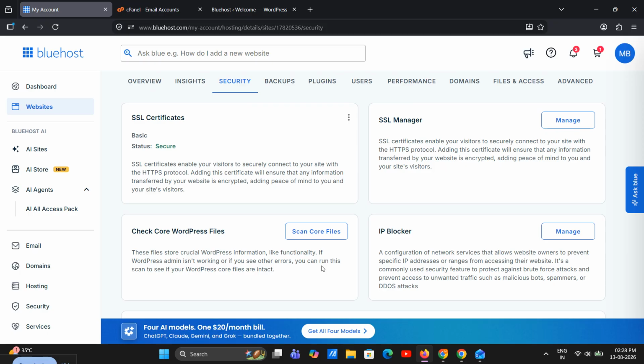If Bluehost detects corrupted, missing, or modified WordPress core files, that's a strong sign that something is wrong. In that case, follow Bluehost's recommended repair option. This usually means restoring the affected core files so your WordPress installation returns to a clean and stable state.